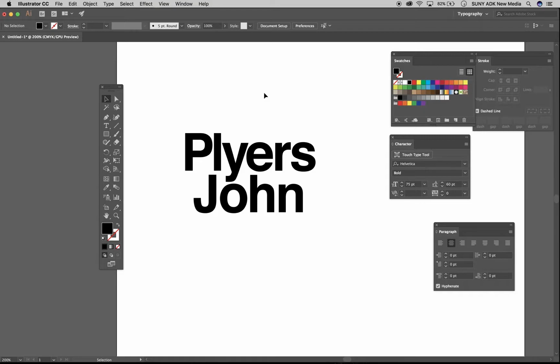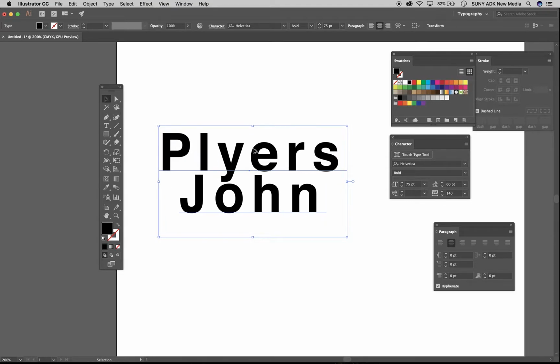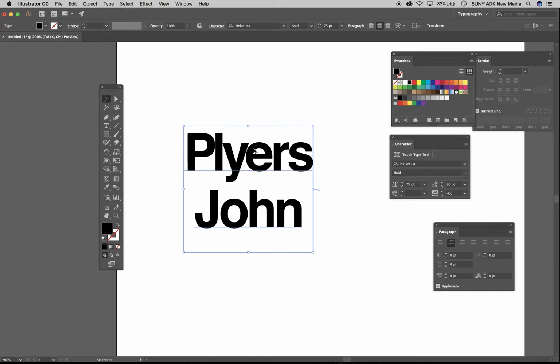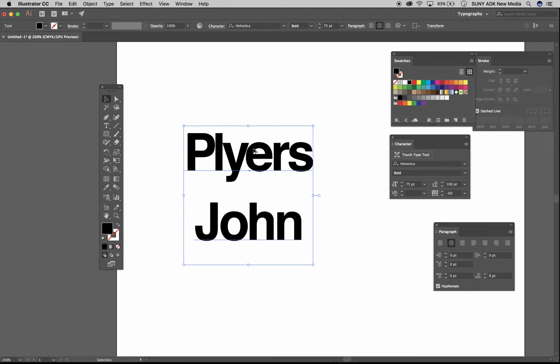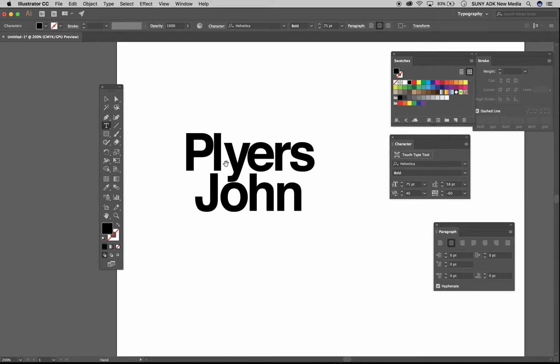So those shortcuts again are Option or Alt to the right will increase your tracking, to the left will decrease your tracking. Option Alt pressing down will increase your leading, pressing up will decrease your leading. And if you are in between two letter forms, Option right increases kerning, Option left or Alt left decreases kerning.